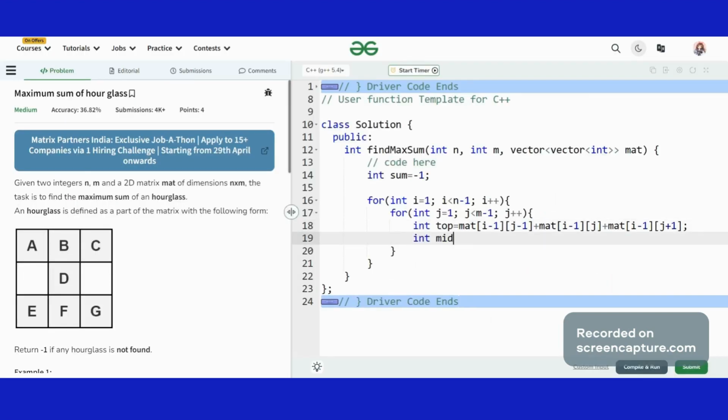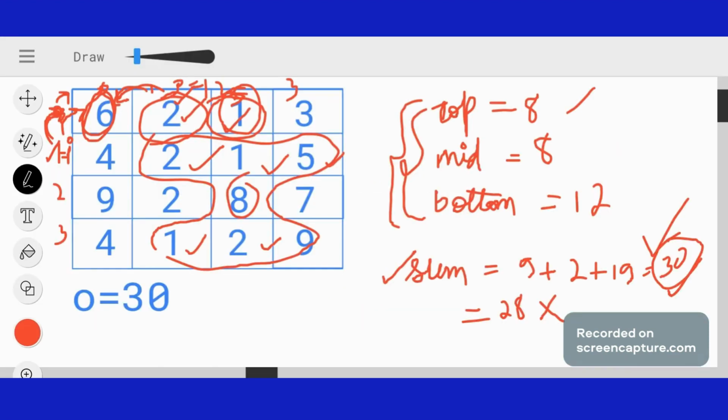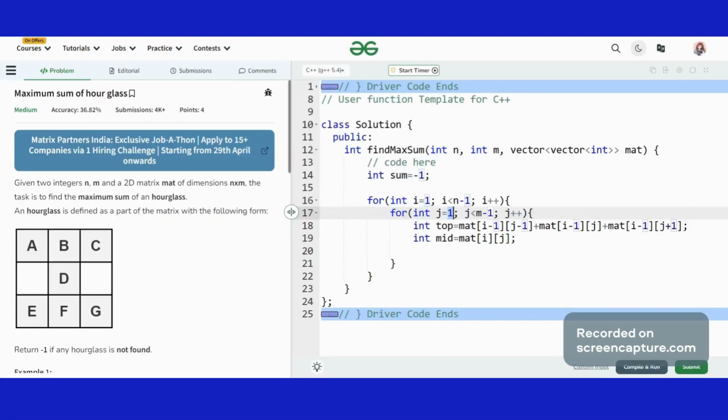Now, let's find the middlemost element. How to get the middlemost element? It is present at index i and j. Why? My i was previously pointing to 1, my j was pointing to 1. So, i is pointing to 1, j is also pointing to 1. What is the element at i equals 1 and j equals 1? It is 2. So, we are getting the middlemost element.